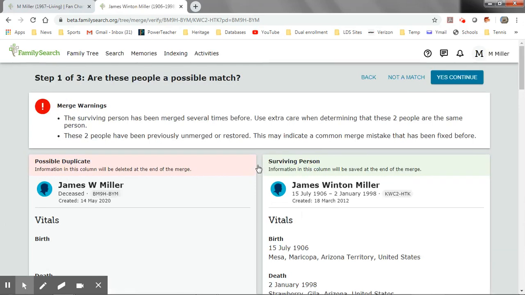Now, this is a 3-step process. In this first step, I am able to look at my possible duplicate and the surviving person here on the right and see if these two are the same person. This new merge process will also give you warnings up here at the top. In this case, it says the surviving person has been merged several times before. Use extra care when determining that these two people are the same person.